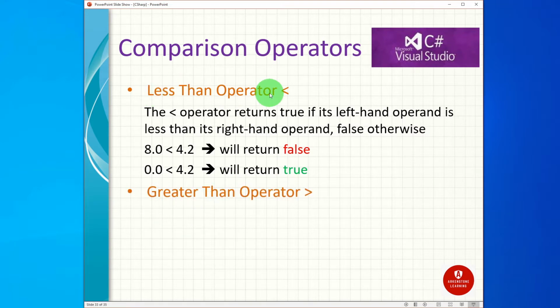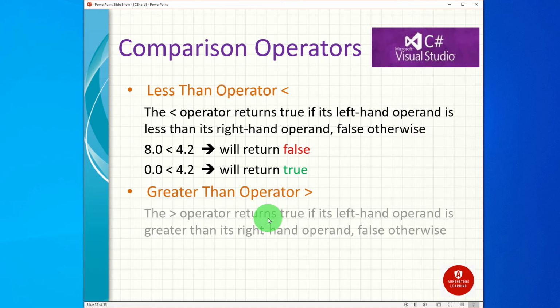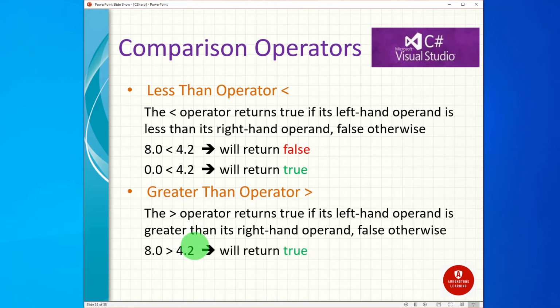Similar to the less than operator, there is a greater than operator. The greater than operator returns true if its left hand operand is greater than its right hand operand, false otherwise. So in this example, 8.0 is greater than 4.2, so it will return true. And in the next example, since 0.0 is not greater than 4.2, it will return a false value.